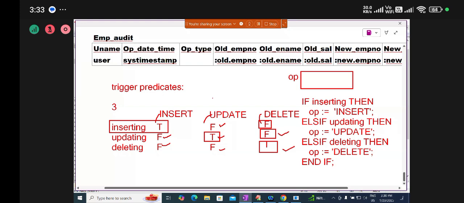Suppose the user is submitting an update command on the EMP table. Inserting returns false. Updating returns true. What will the OP value become? Update. Are they getting the operation type or not?